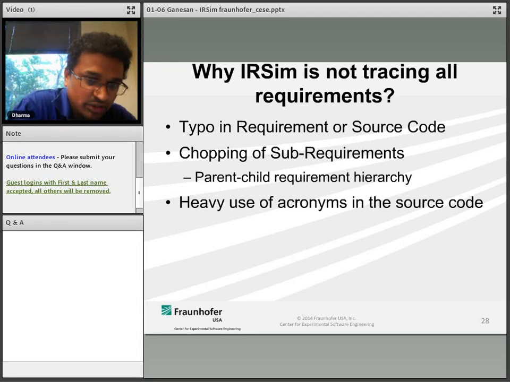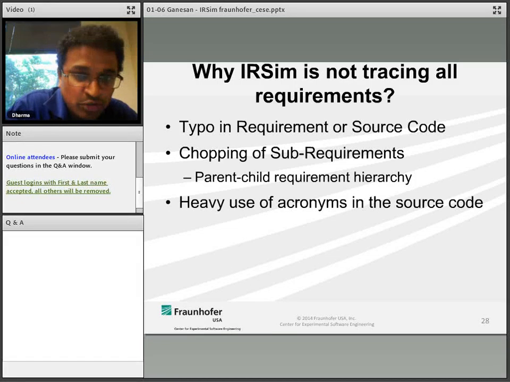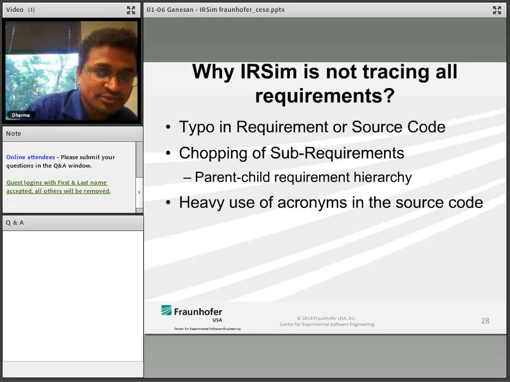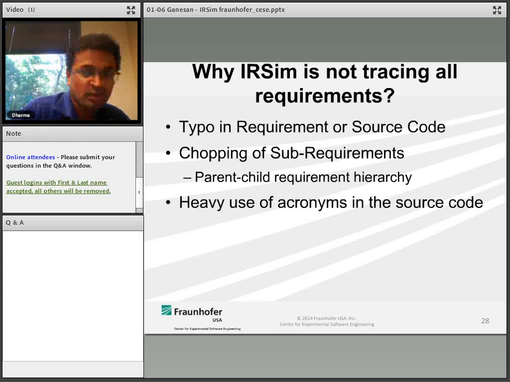Sometimes there are typos in the requirement documentation. For example, the word software bus, I'm just making up an example. It's not exactly that particular problem, but we have seen typos like message, instead of ME, it could be MA, so it could become massage. And in the source code, it could be MSG. So the connection between MSG, message, and massage is tricky to establish automatically. So typos in requirements or in source code make it difficult to hit. And that is one reason.